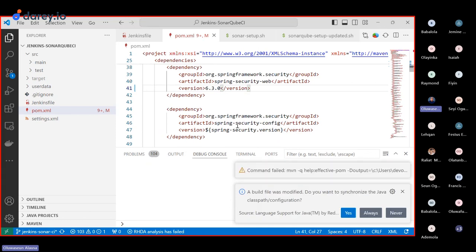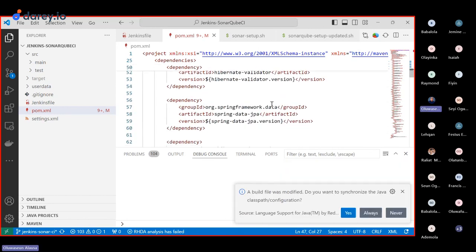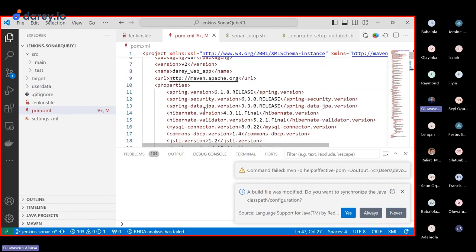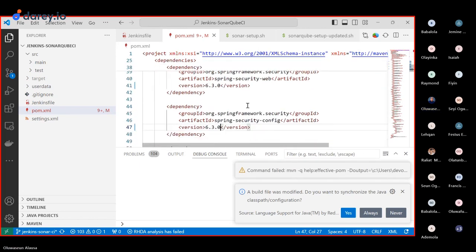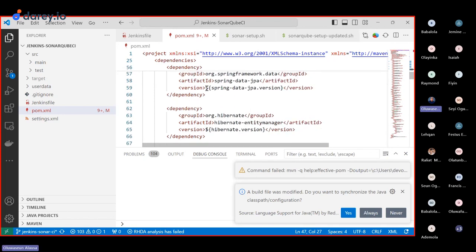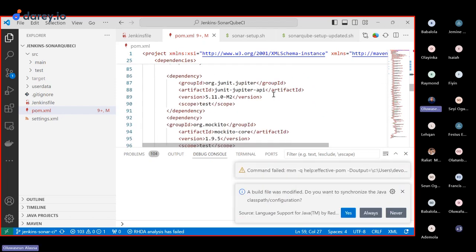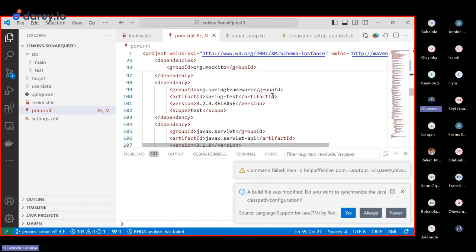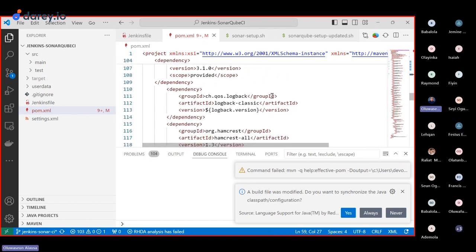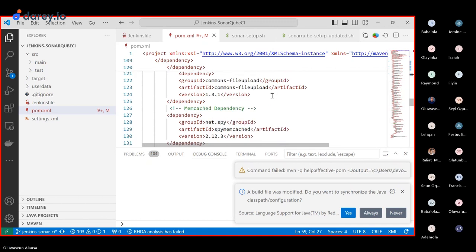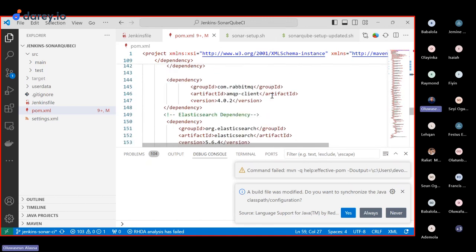For the security, this one is still referencing the security, so that would be 6.3.0. And there was one other one that we did, and that one is the JPA 3.3.0. So let's change this one also. I think that was the only thing that we did. Other things we had to add manually. That's the only thing that we did right there.